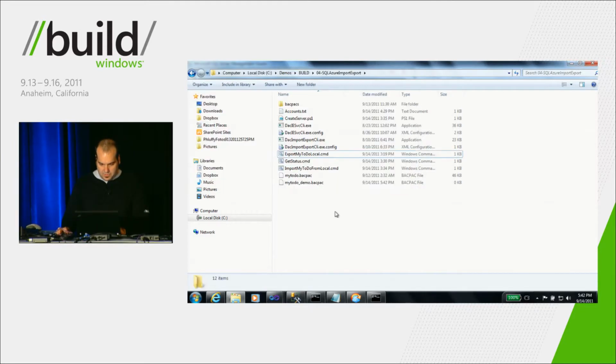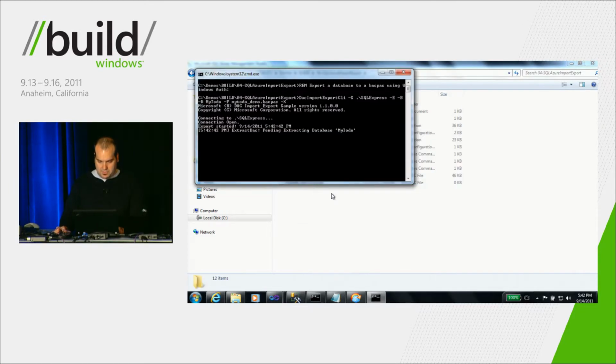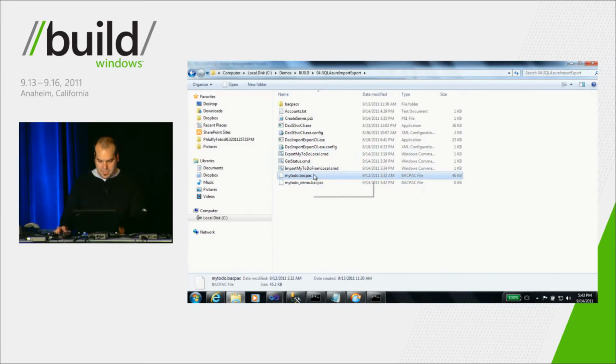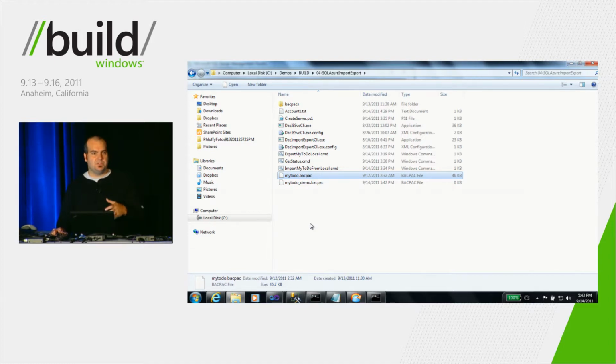What I also have here on my machine is a version I grabbed earlier. So I'll take this My2Do backpack, and I'll now go and import it into SQL Azure. Now, to import that into SQL Azure, I need to first put it into storage. And so we use Windows Azure Storage as a place to capture all of these backpack files.